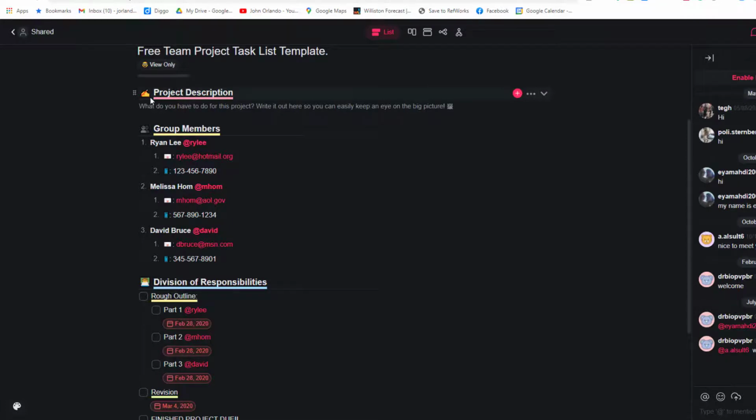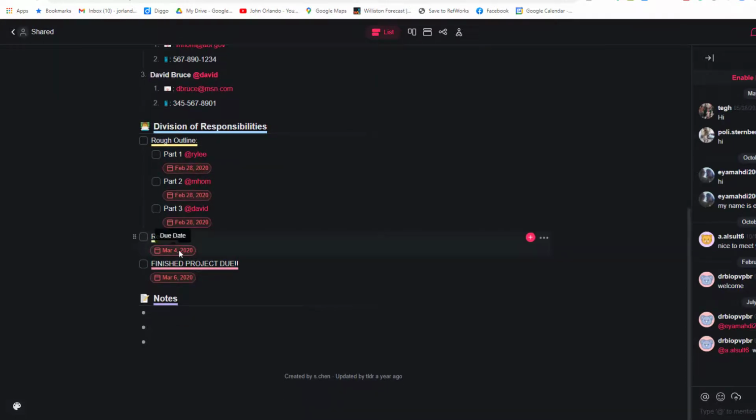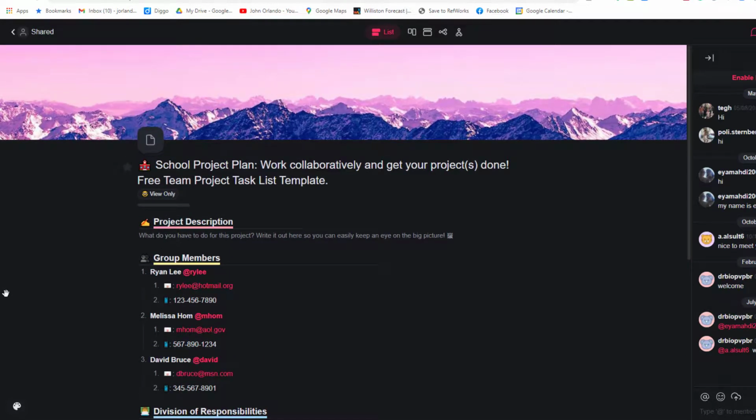So they come in here and they know, okay, we need a description, title, what the project's about. We'll insert the group members in the next column. Then we'll have division of responsibilities. We'll make sure to give due dates. We'll have records of revisions and finished project due dates, plus notes. So this template is a really good starting point for students to work on their projects. And you give it to a group of students, it will help them organize it and hopefully stay on task.